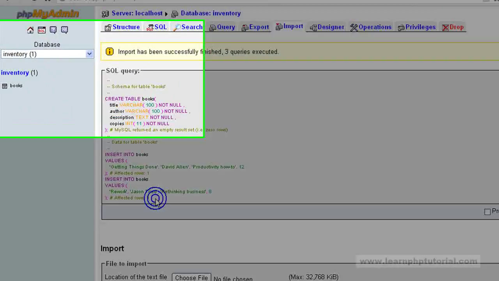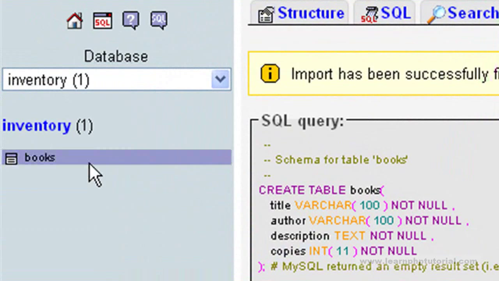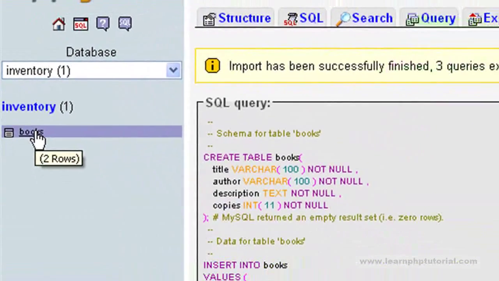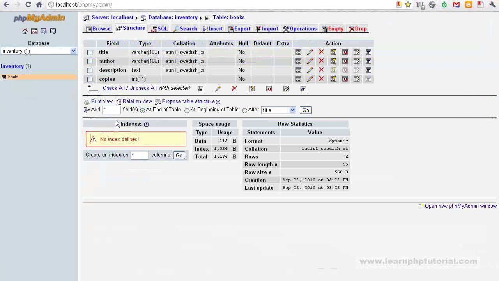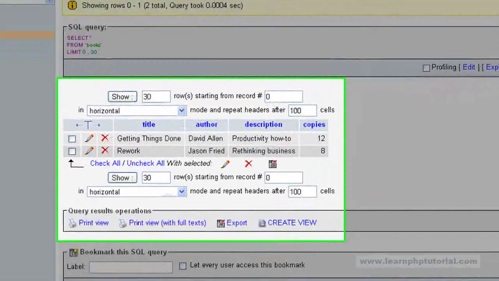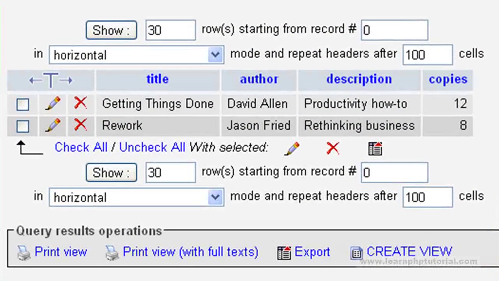You'll also see something new, an icon with the word books beside it. Click on the word link. This takes you to the structure or schema. Now click the Browse tab. You'll see the 2 data rows listed.